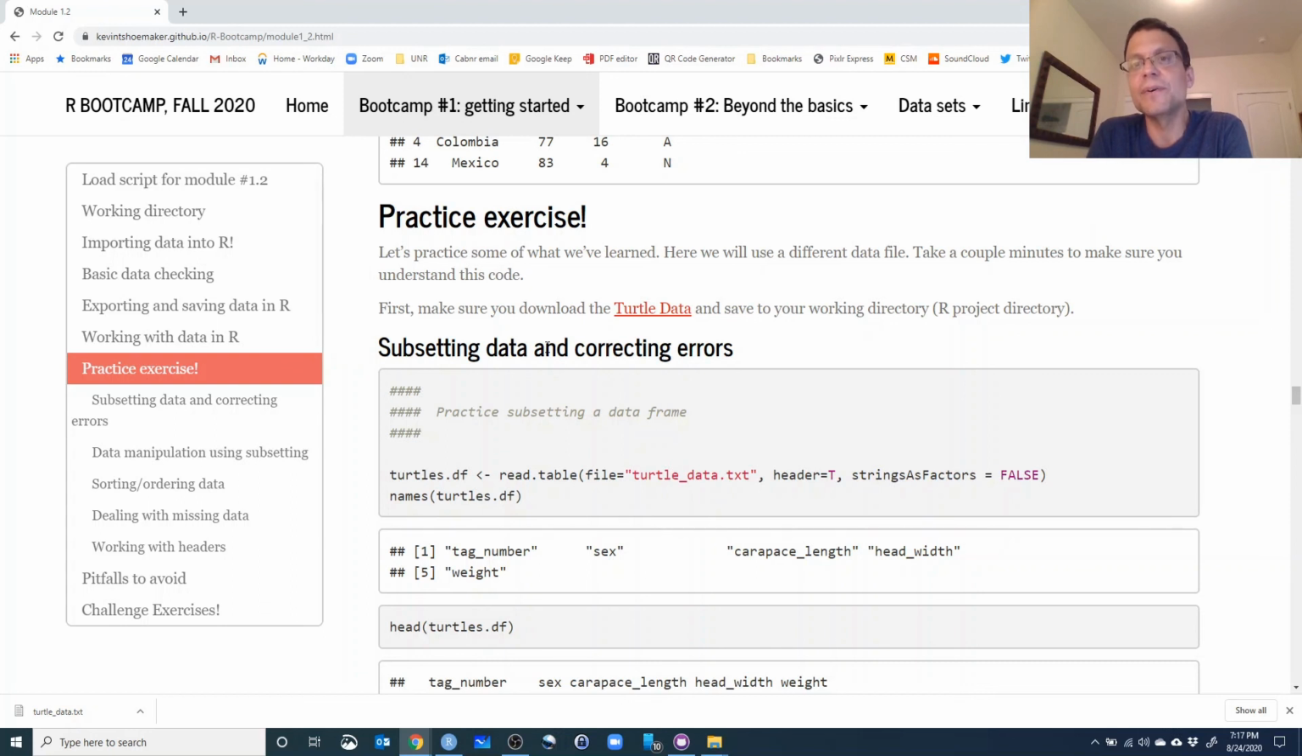In the next video, I will walk through this practice exercise and then illustrate some additional things we can do with data, and then we will set you off on your own to do the challenge problems at the end.